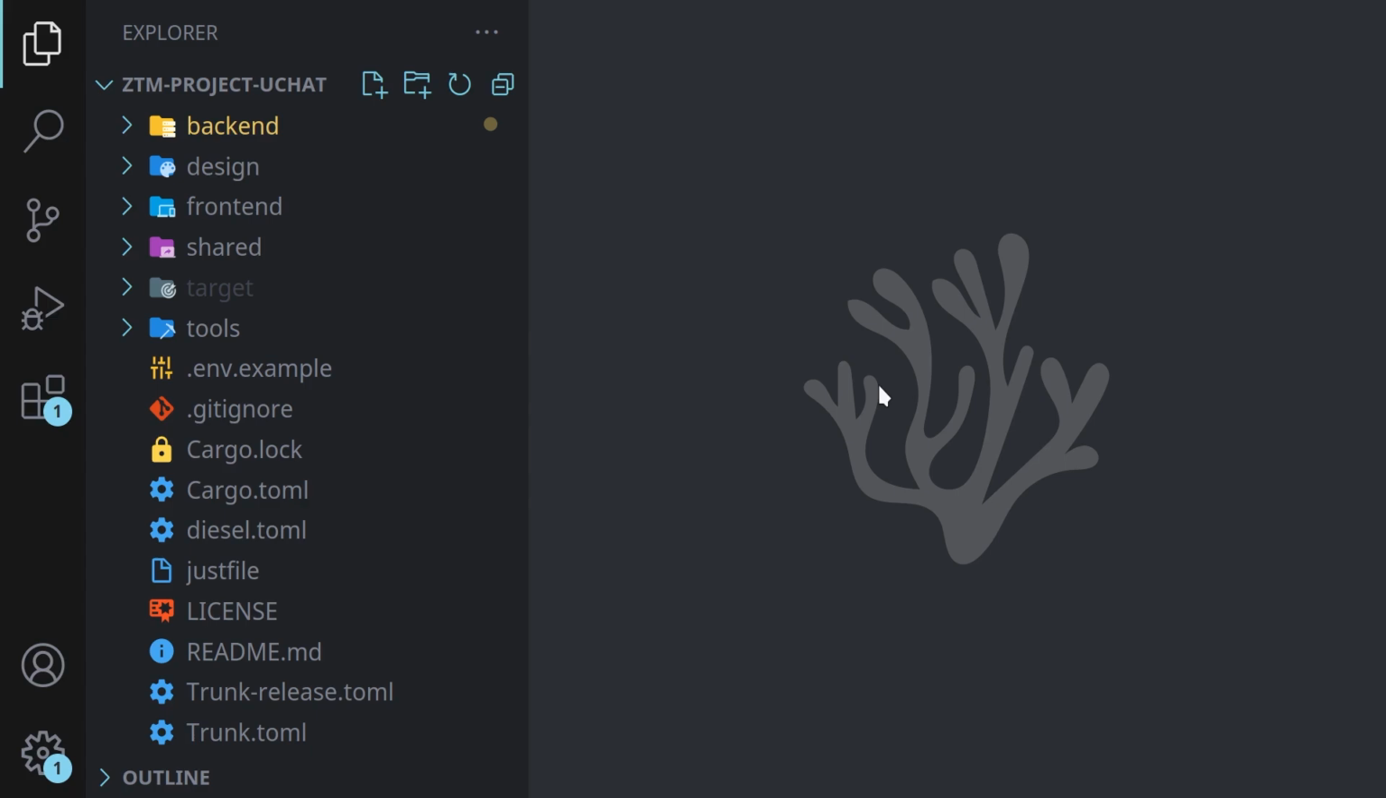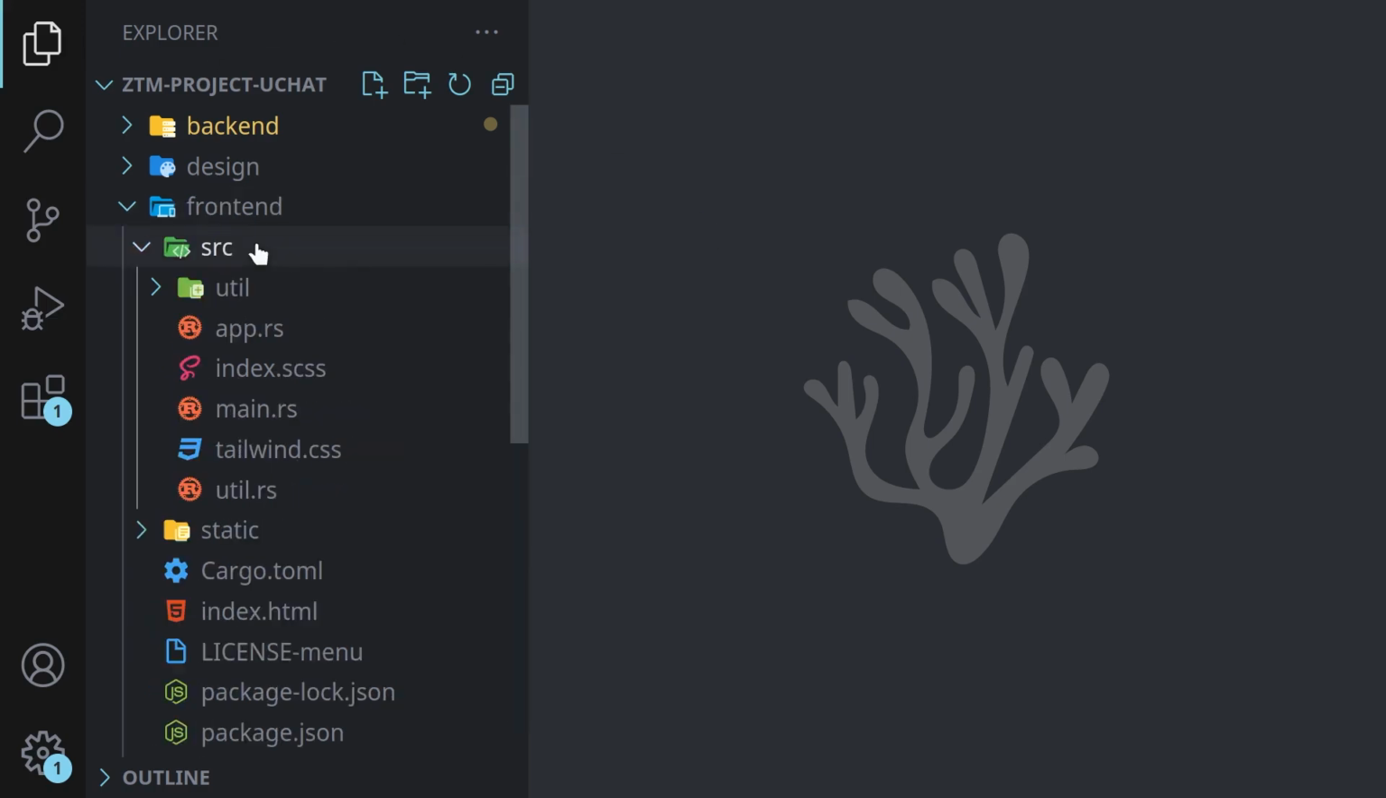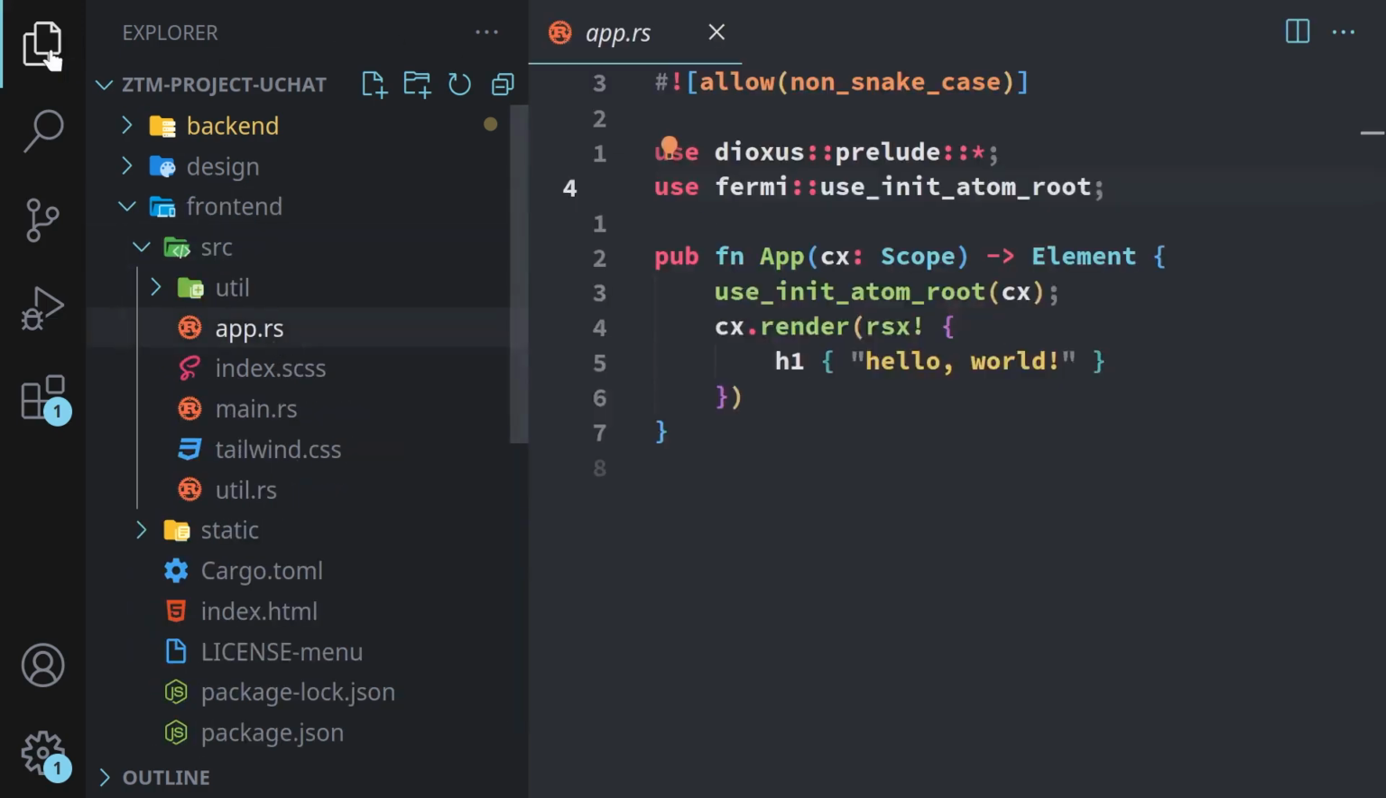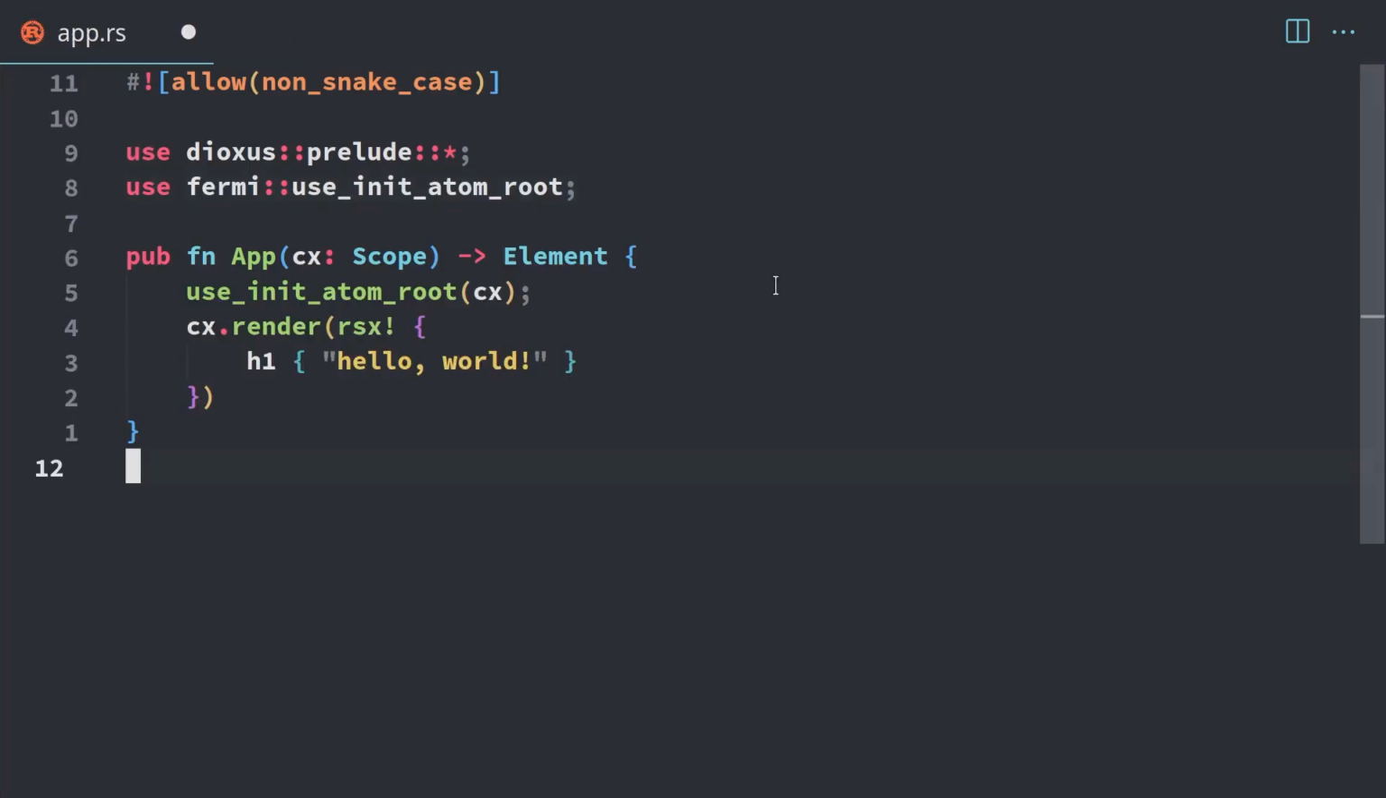Let's dive in. So we'll start with the front end. We're going to open the front end folder, go to the source folder, and open app.rs. We're going to start by taking a look at this cx.render block. cx.render renders out HTML elements, and the rsx macro here is how you define those elements.